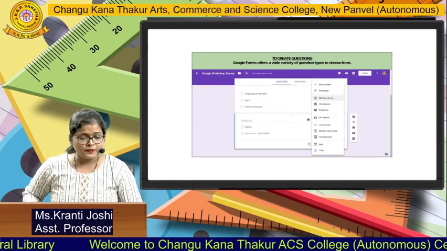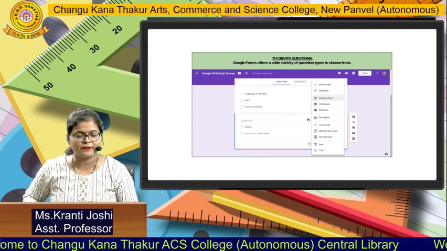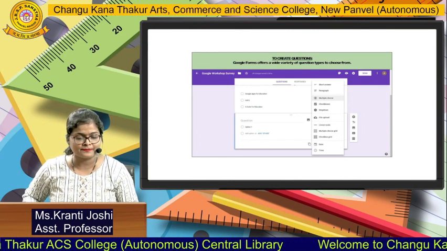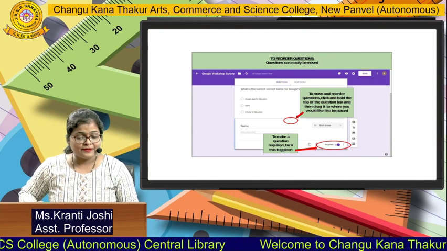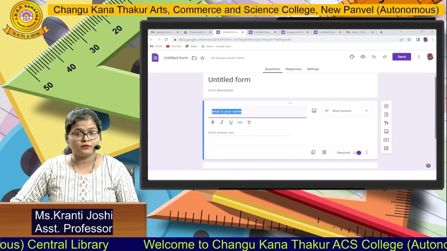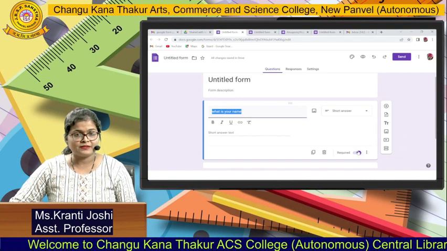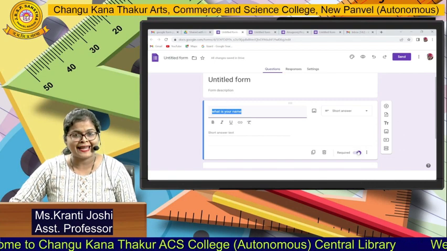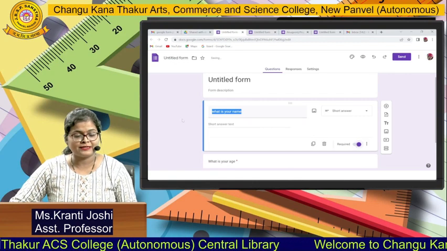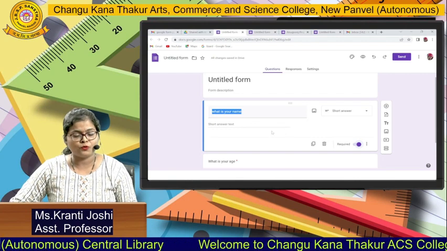Next, this is a choice of answer I can accept from the user, so I can select the type for accepting the answers. Then this is a feature that is required, meaning I want the user to attempt that question, so that it does not stay blank. At that time I will select this required field. Without giving an answer for this question, the user cannot submit this Google form.